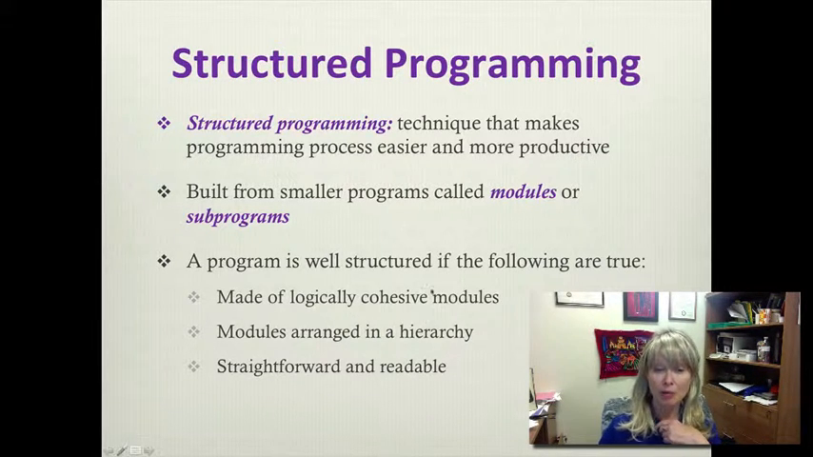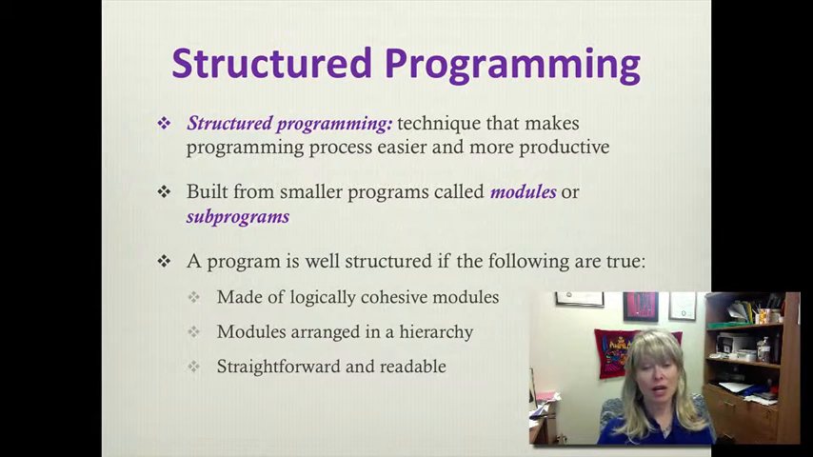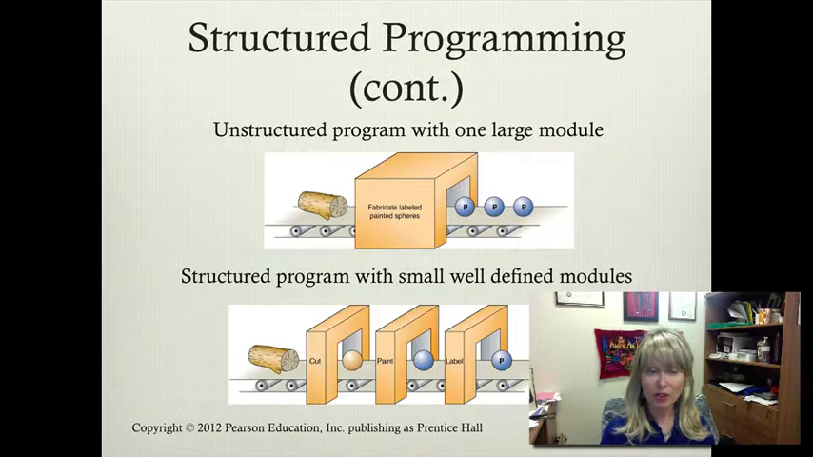And a program is well structured if it's made of logically cohesive modules. It's arranged in a hierarchy, and it's straightforward and readable. And readable means like indenting similar things even. Okay, structured programming.